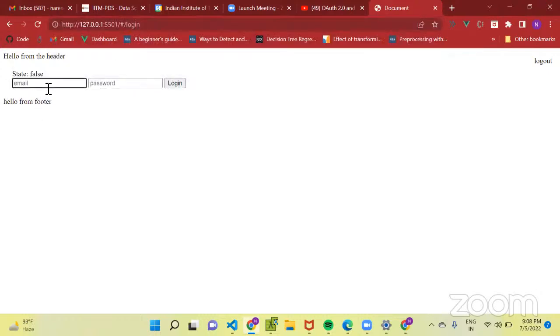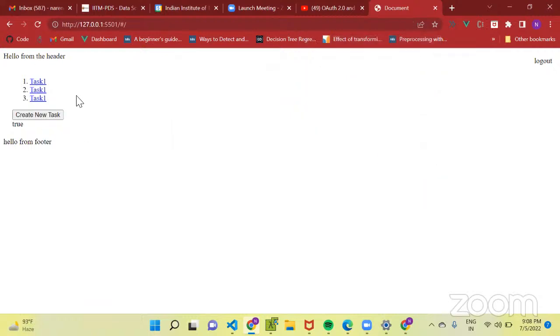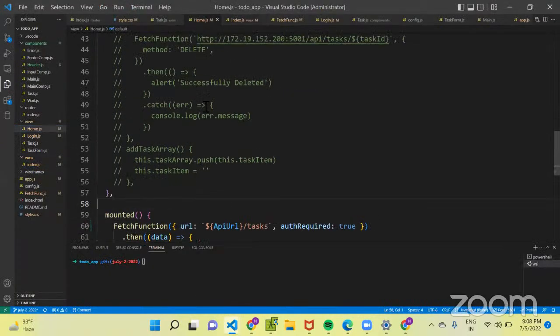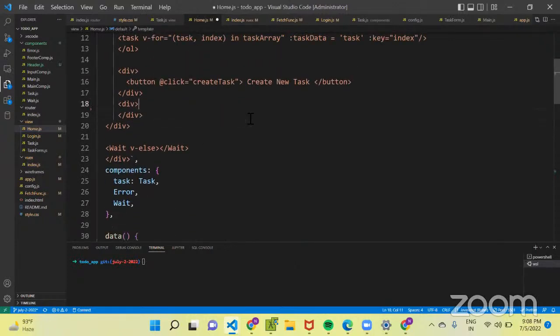Login. One, two, three, four. Login. You are being redirected to this task page, the home page. One thing inside the home, I don't need to put this one, just to test whether the store is working fine. Any question till now?